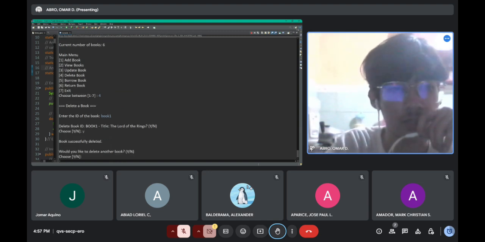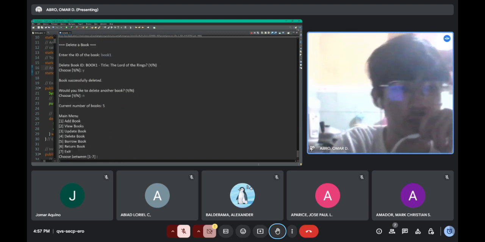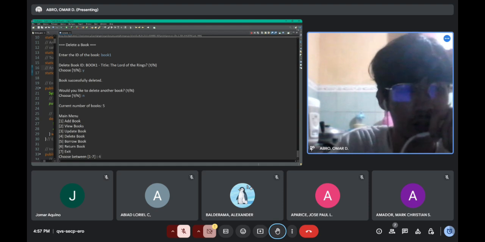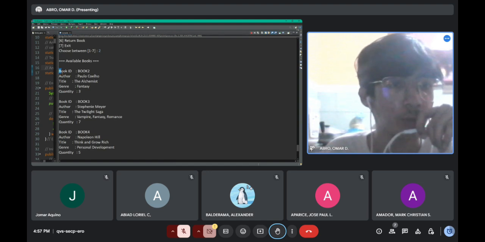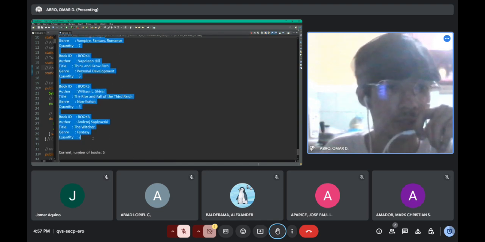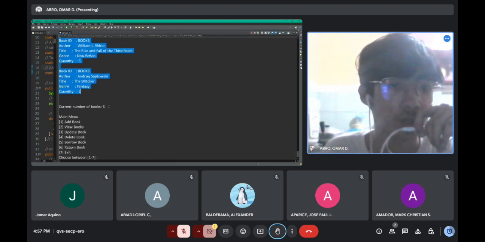Yes, and as you can see, successfully deleted. So now if we select view books, oh, it's not here anymore because we have deleted it. And the current number of books is 5.